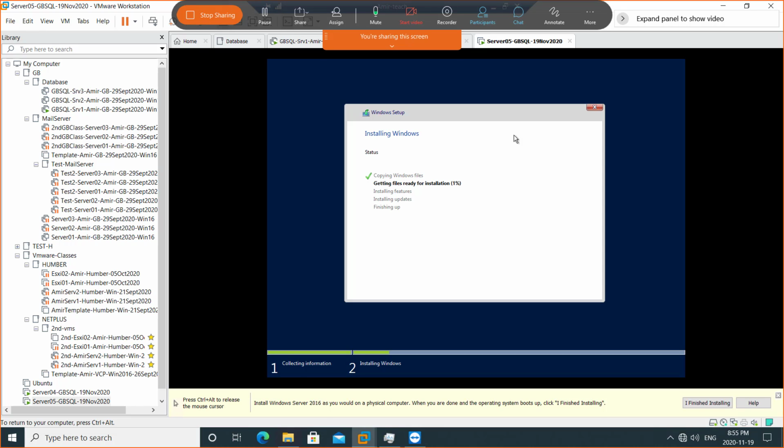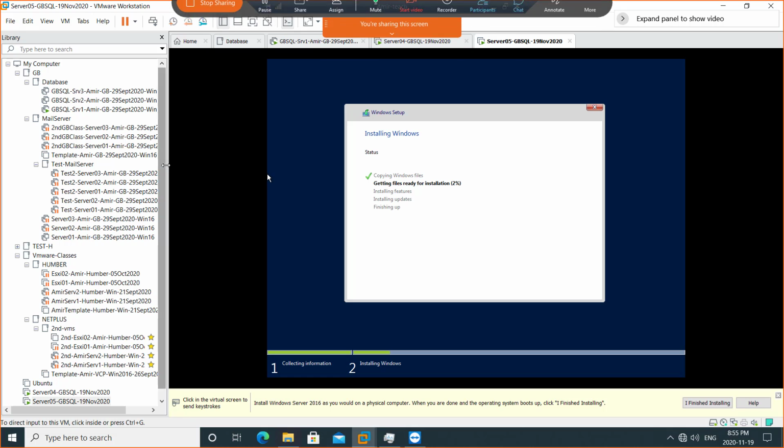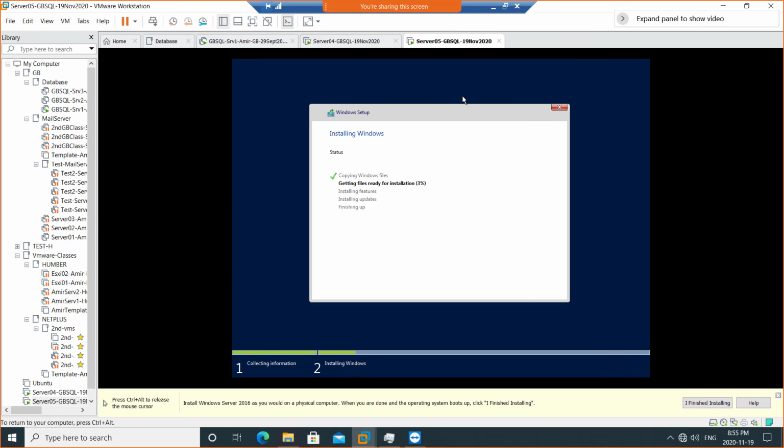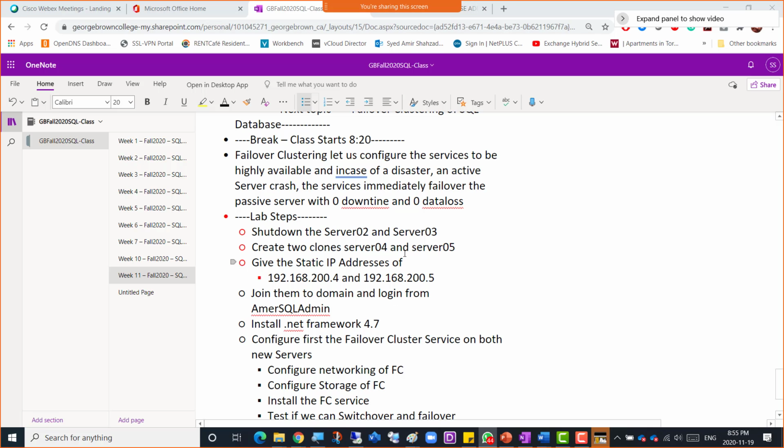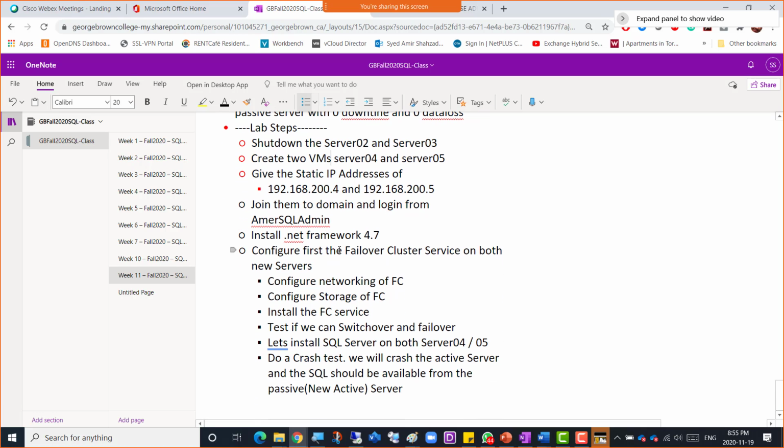So while this is going on, the next steps I'll just put there and explain. So it's nearing completion. What we need to know here is two clones. Actually, it's not clones, it's two independent machines that I created. I didn't create a template machine out of which we can create, so two VMs we created. And the static IP address, when they are there, join them to domain. So we need to reach till here, the .NET framework as well.